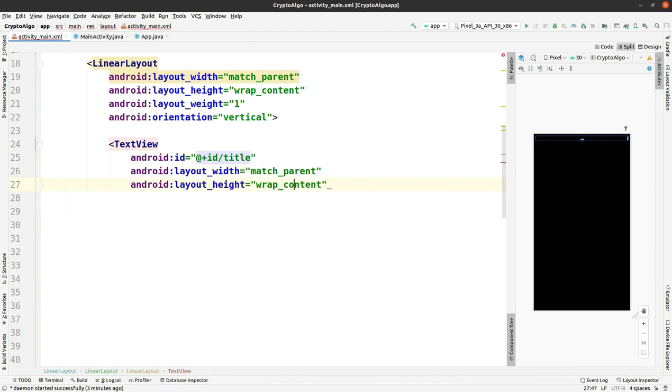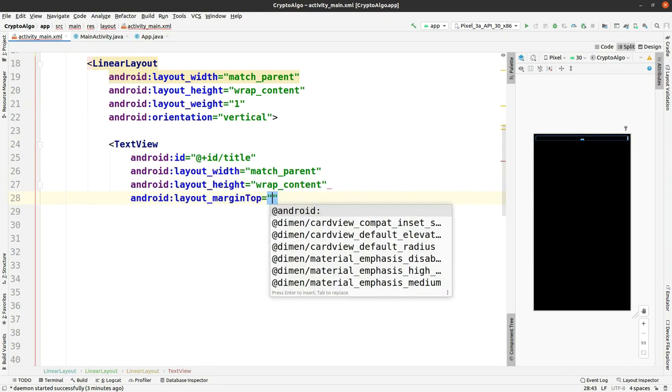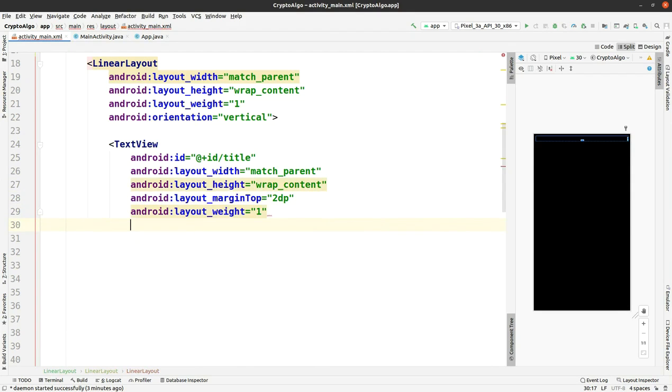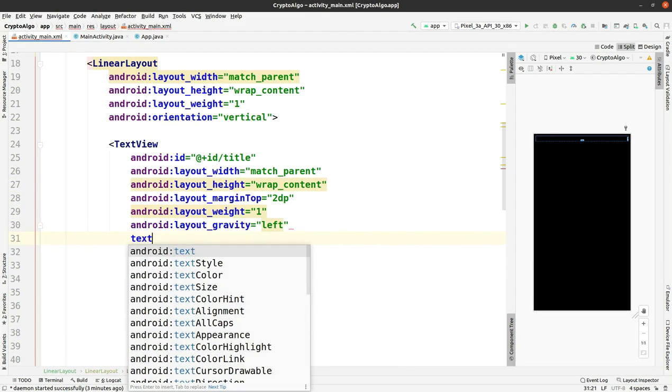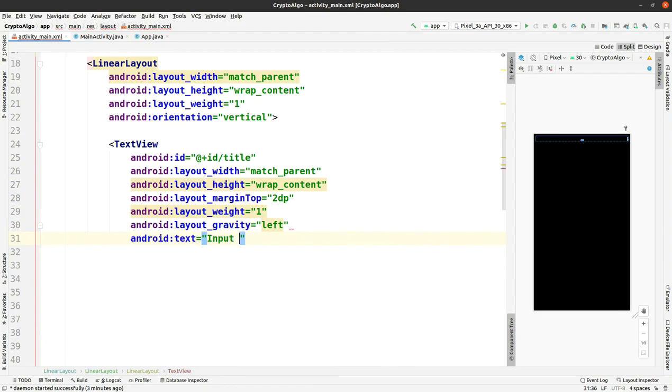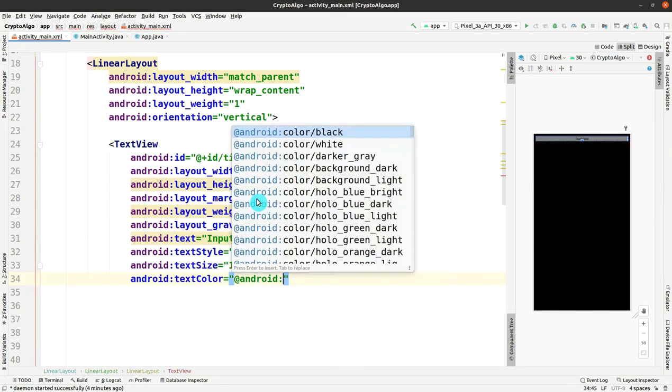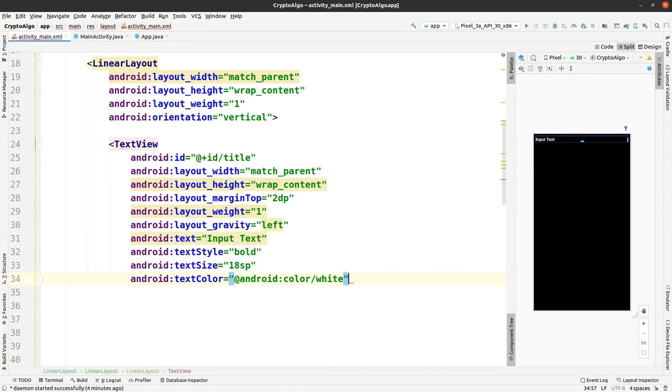And then we have to add a few more properties for this text view, like we have to give some margin. So I am giving the margin as 2 dp and the layout weight is given as 1. After that you have to select left as the gravity of the layout, and then the text will be given here, input text, then some text related attributes like text style and text size are given here. After that the text color is chosen as white.